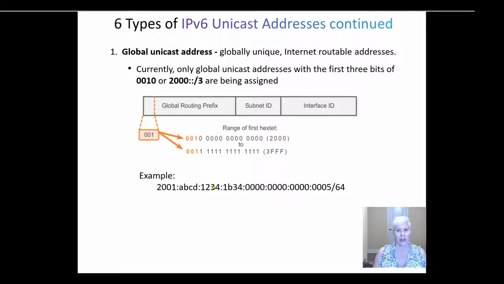That is the designation that it's a globally routable prefix. Now it can range through 2000, which is 0010, or 3FF, because I can turn off all the bits in the network, or I can turn them all on. So that's what gives us that range of 2000 through 2001.